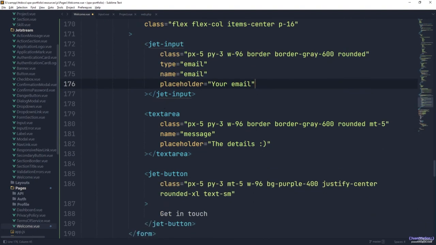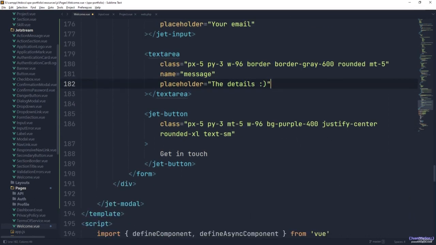And then we have a text area. Unfortunately, we don't have a Jetstream component for text area, so we need to define this directly, essentially with the same padding, the same width, same border. But of course, this is going to be for the message, and the user can share here the details. And finally, we have the Jet button, saying, okay, this is just a small button with the rounded XL, the corresponding padding, and so on. You already know all of this, to say get in touch.